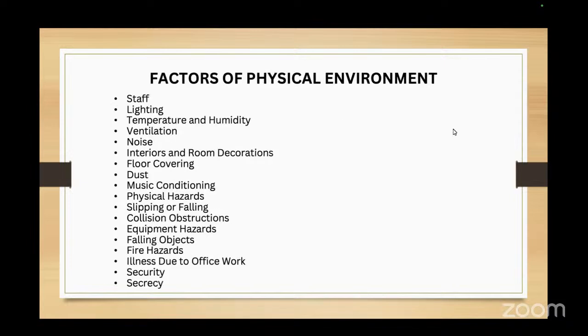Factors of physical environment. The factors that constitute the physical environment of an office are as follows. The environment where an office worker spends their time plays a significant role in how well they work. What they see, smell, and feel can directly affect their efficiency. For example, if the conditions are uncomfortable, employees will not be able to work effectively.